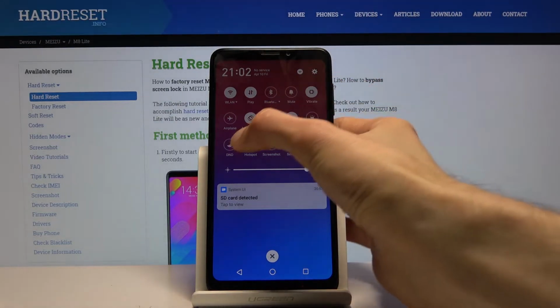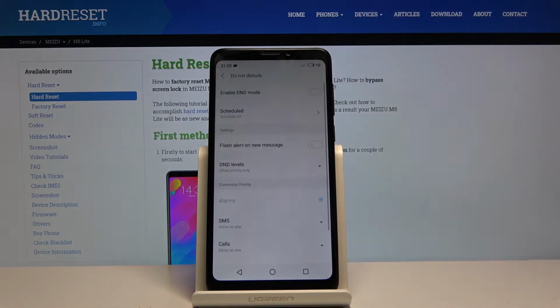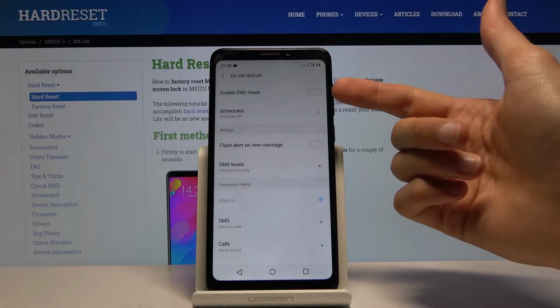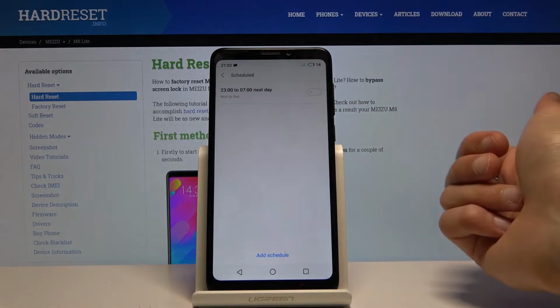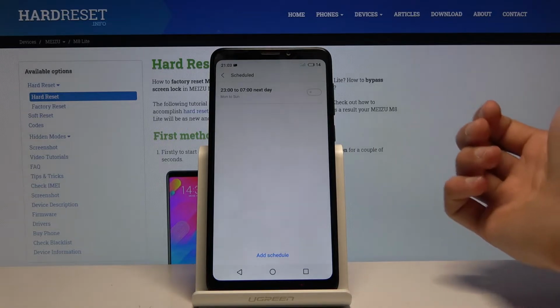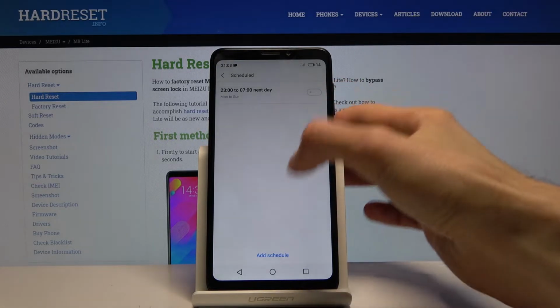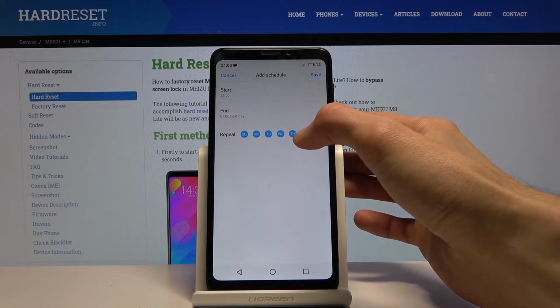So what you want to do is hold it, and this will take us to the settings, from where we can actually customize it. So from here, you have the toggle, and then you have schedule, which you can set an automatic schedule, so it turns on and off automatically at specific days of the week and times. So just add a schedule as an example.